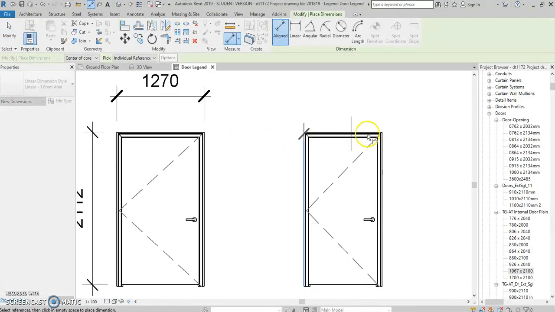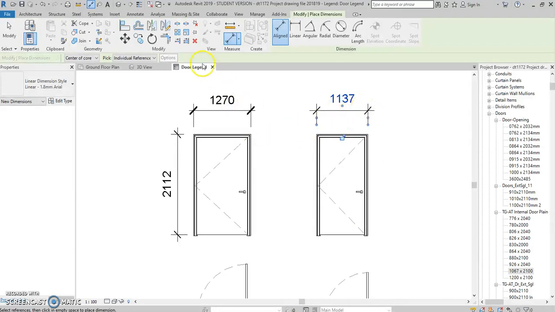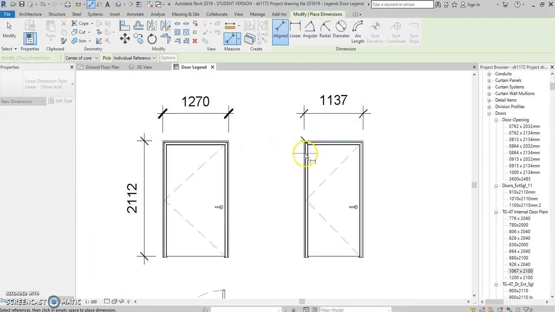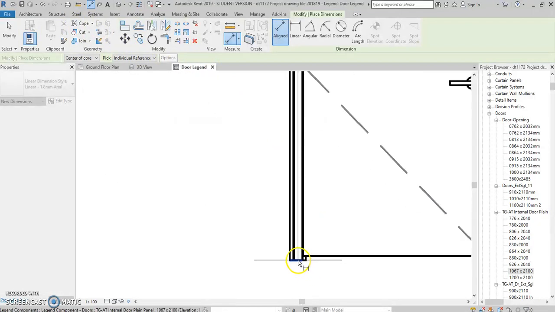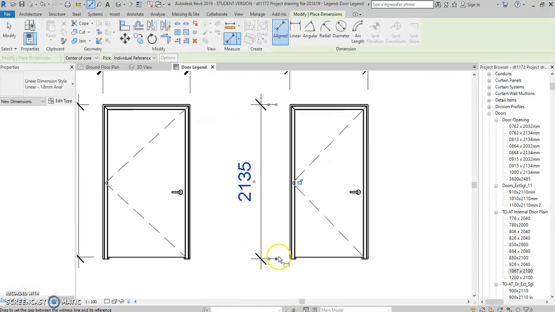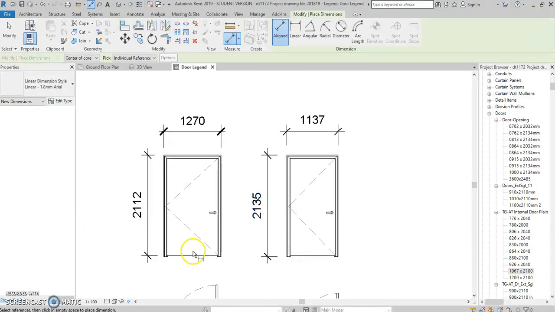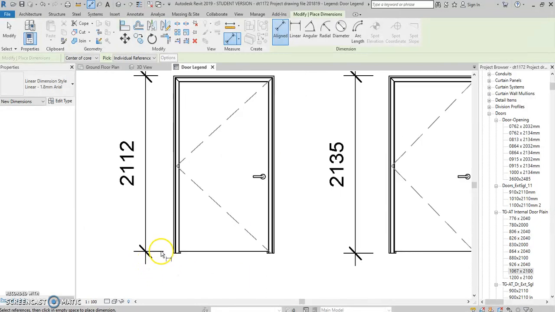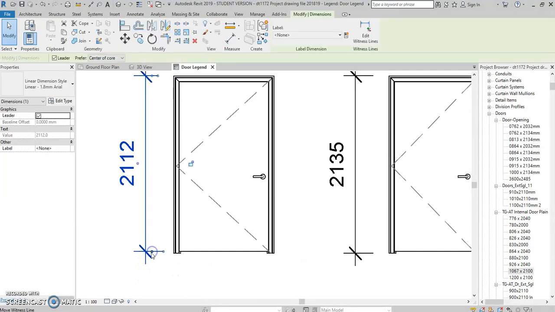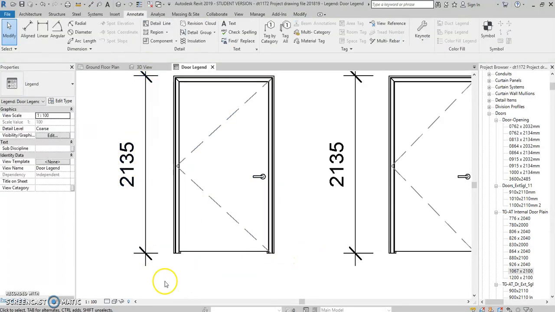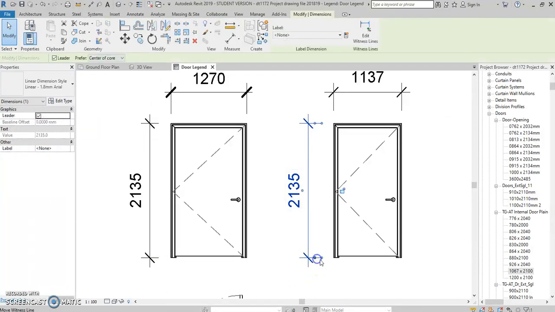Okay, so we're going from here across to here, 1137, and it's lined up across like so, and then same again, we're going from here through to here, and it's 2135. Okay, just to be important to keep these consistent, so I'm going to keep that as 2135, and to do that I just clicked on there and took the dot and lined it up.